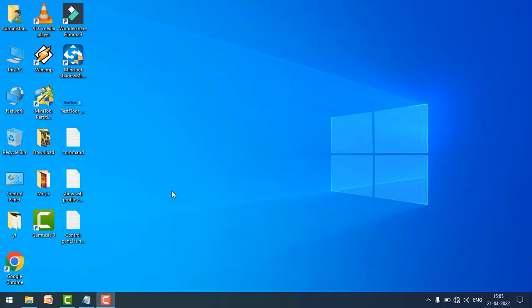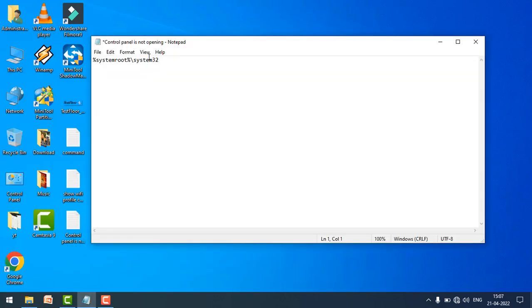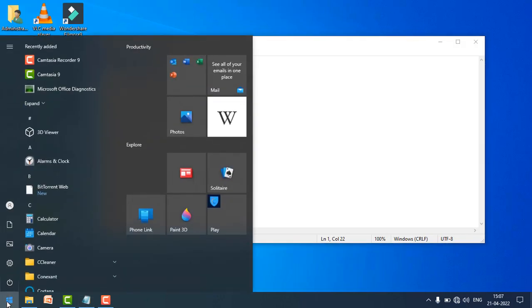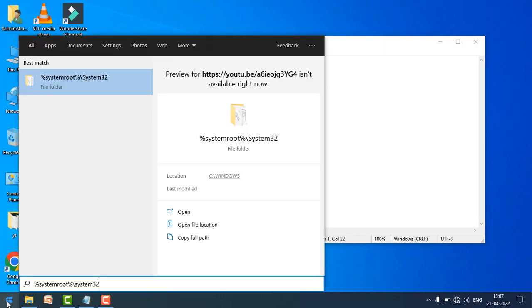Hey guys, if your control panel is not opening from the start menu or from the desktop, here is the fix. You have to search this thing on the start menu. Just copy this command, I will pin this in the description box below. Now click on the start button and paste it over here, or you can write it down also.